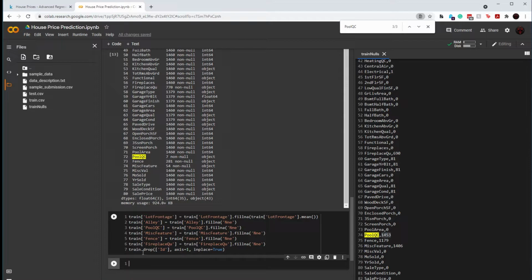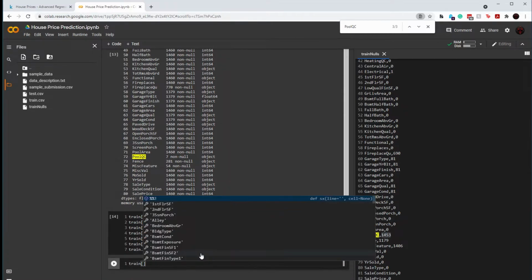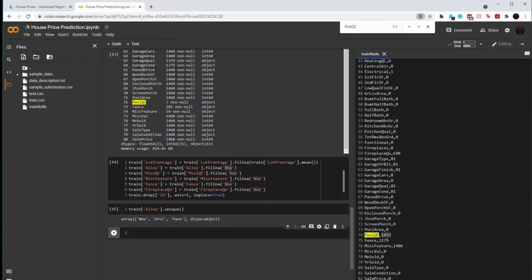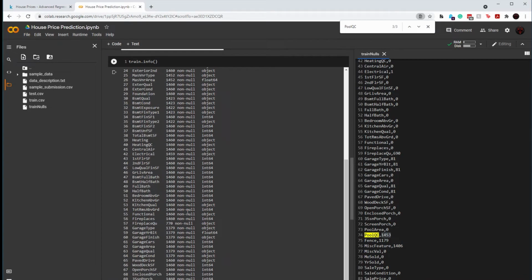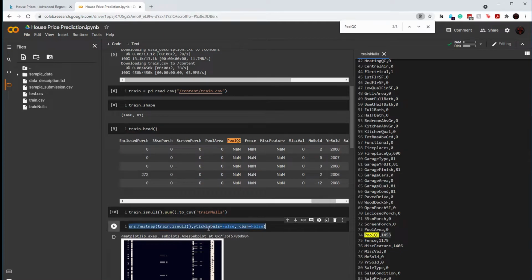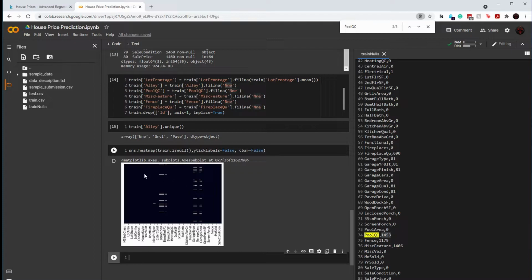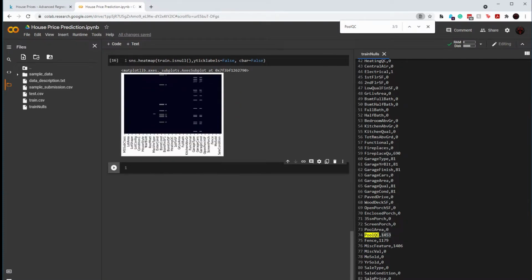For example, now let's check if this thing actually worked. We can check all the unique values of alley. Train alley dot unique. Yep, none was passed in. So now let's check our heat map. Can use the same one. Yeah, you can see that most of them have just cleared out.